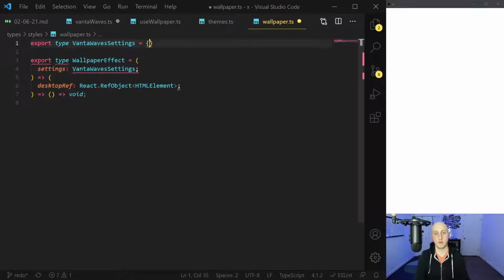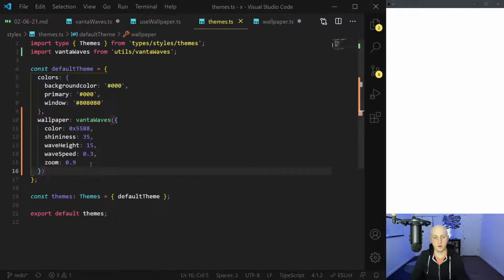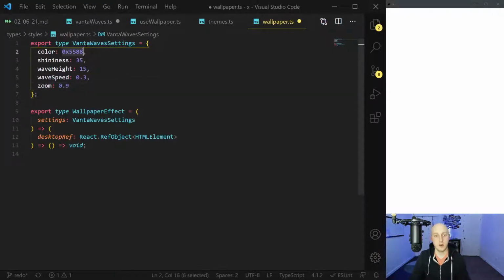Export type, Vanta wave settings. And, oh, that's not supposed to be like that. Neither of those are supposed to be. Prettier will fix that. The semicolons need to be somewhere, but I can't remember where. So the Vanta settings, like we said before, are the wave specific wallpaper settings. And all of these are numbers, actually. That's a number, that's a number, that's a number, that's a number. They're all numbers, guys. And girls, assuming I have some girls watching. There we go. So that's pretty clear there.